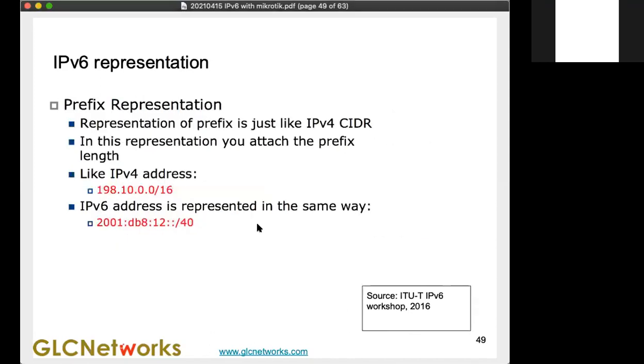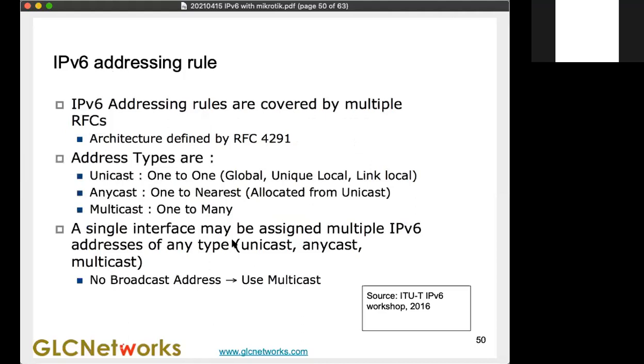Okay, that's the representation rule. On the types of IP address, in IPv4 we have broadcast addresses and non-broadcast addresses. Here, I think this is quite new: with IPv6 we have multicast, anycast, and unicast. So that's the IP addressing.